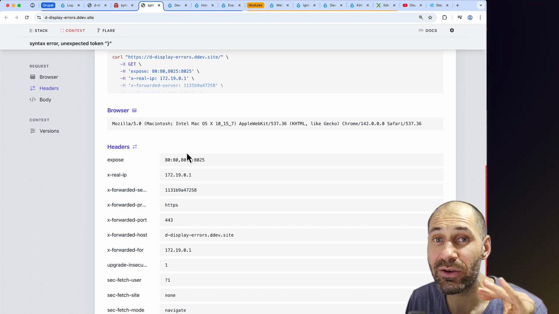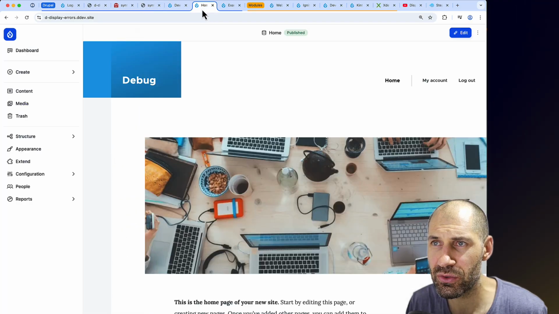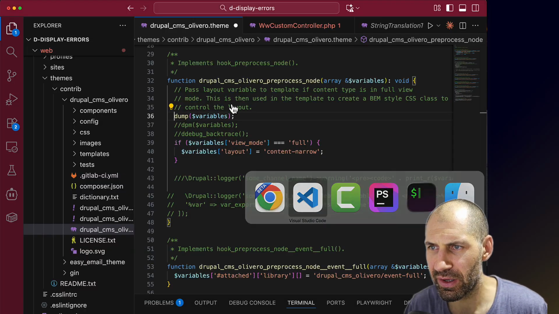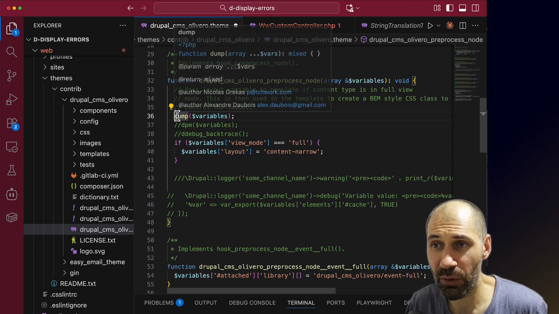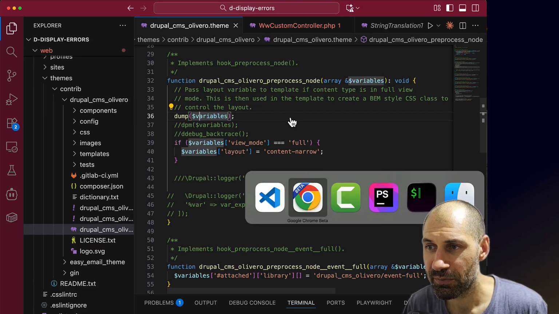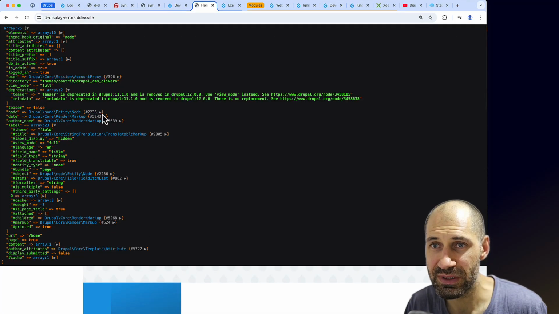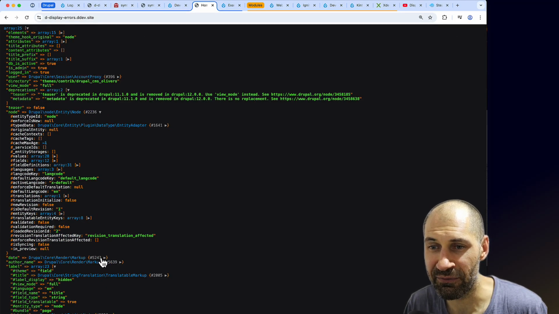Then we took a look at how to print variables in Drupal. So here, if I go to the home page and I jump over to my code editor, I can throw in the dump function and just pass the arrays variable into dump. And what it's going to do is it'll display it up the top here, and I can even drill down and see what is available.